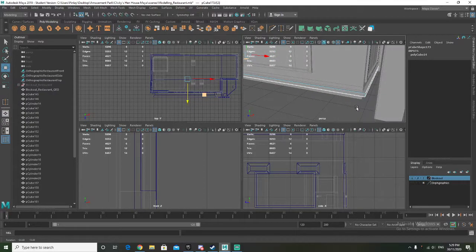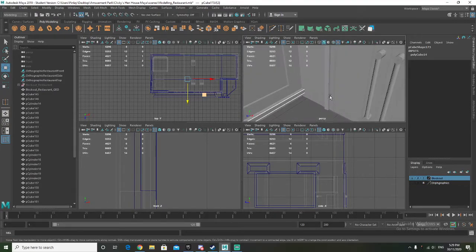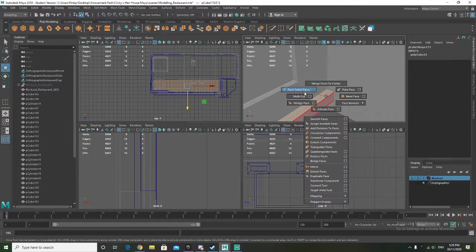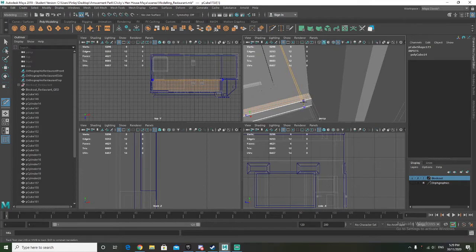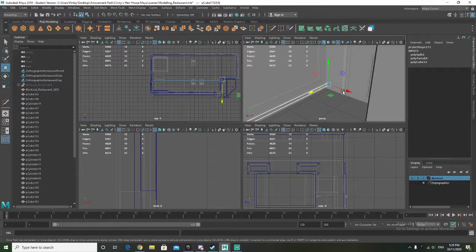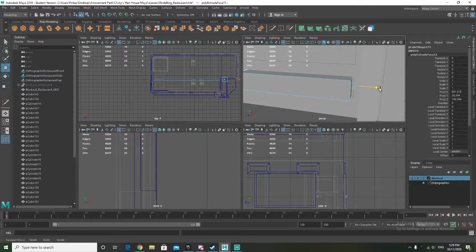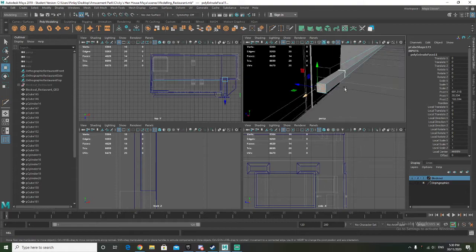What we're going to do now is select this and multi-cut it so it's a nice square like so. Face. We will move it over so it's just before the door frame. Like so. Nice.